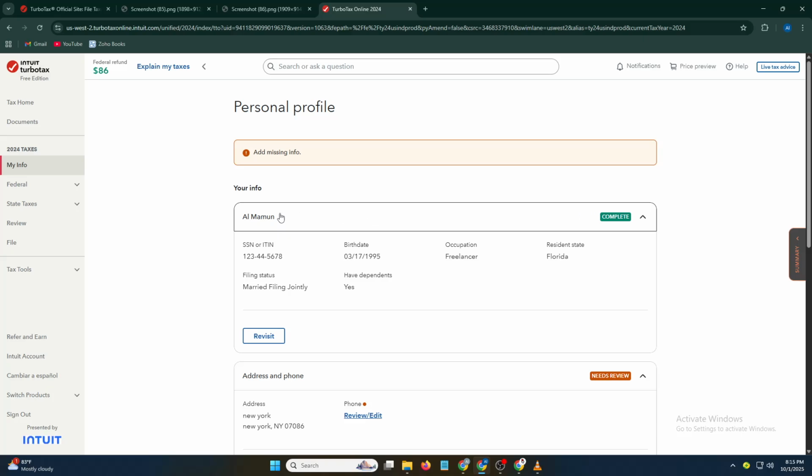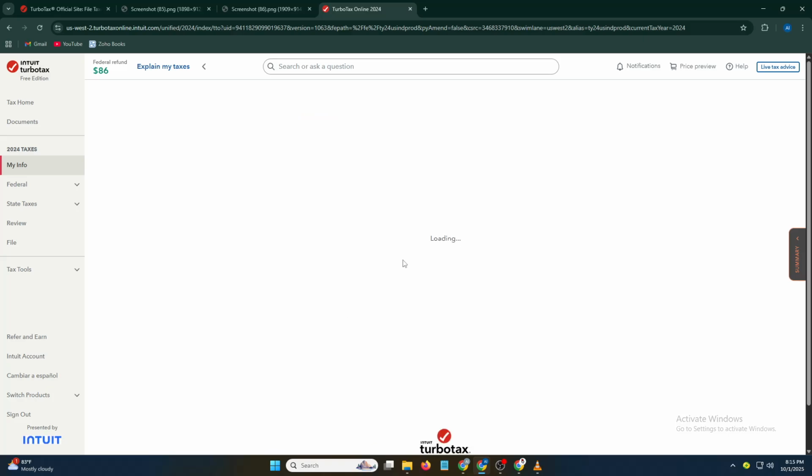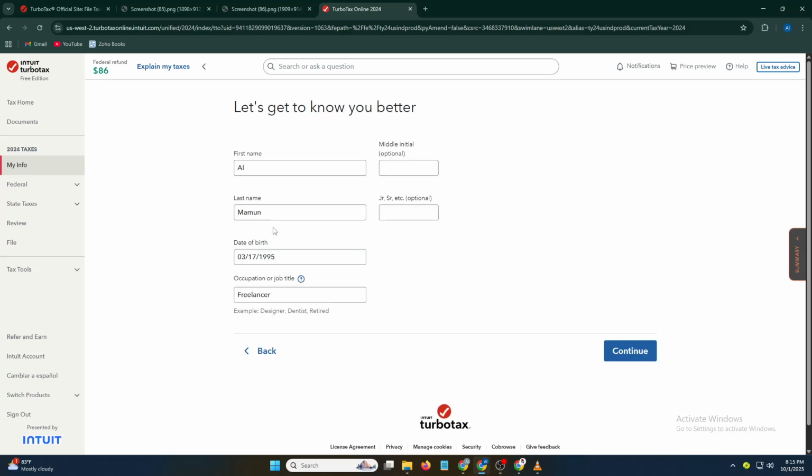This lets you confirm that all your personal details, like your name, address, and filing status, are up to date. Accuracy here is crucial because even small mistakes can slow down your refund or create unnecessary issues later.